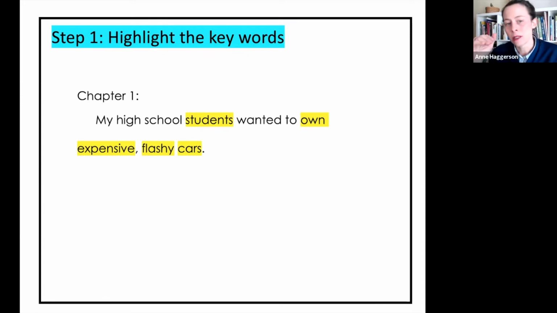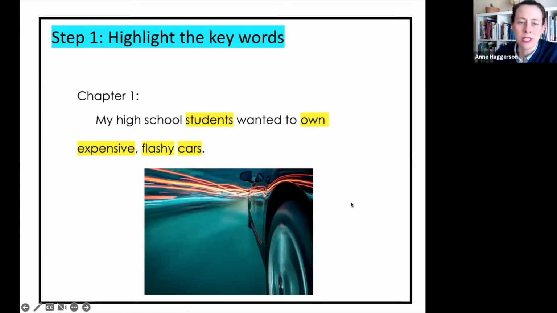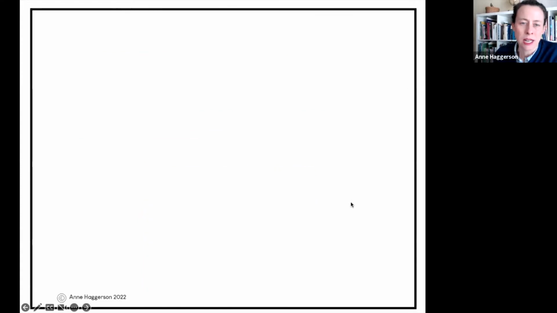This sentence comes from a text that I wrote about Jamie Escalante, who was a high school calculus teacher. So the sentence is, my high school students wanted to own expensive, flashy cars. As you can see, I did highlight students, own, expensive, flashy, and cars. And actually, I could also paraphrase wanted to, desired to, for example. So this is the sentence we're going to start paraphrasing today.